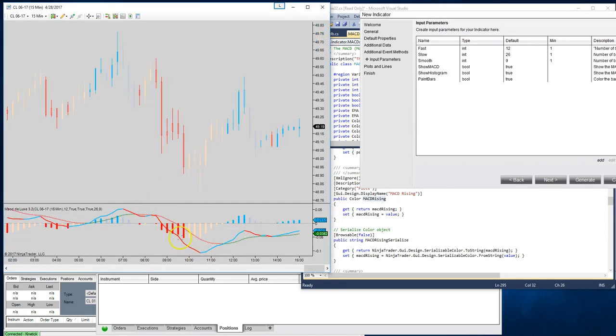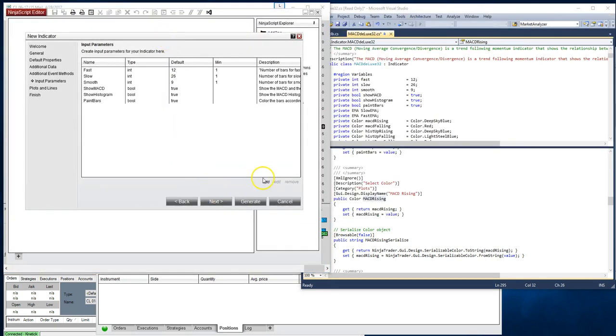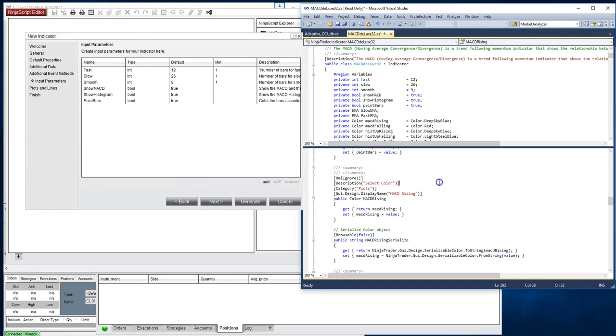So when the MACD falling color is red, the rising color is this LA Dodger blue, I think. I don't know what color it is. It's a bluish color. And that's what it does. So we need a color for rising, we need a color for falling, and that's what this one is. In NT8, that is a brush.